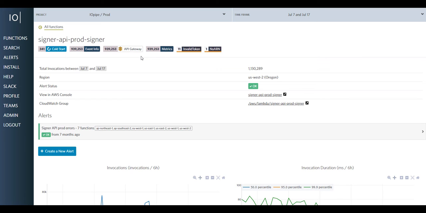For custom labeling, in this case, I'm setting specific logic in the code and tagging it with the outcome of the invocation. In what we're looking at, you see this invalid token and no ARN status.